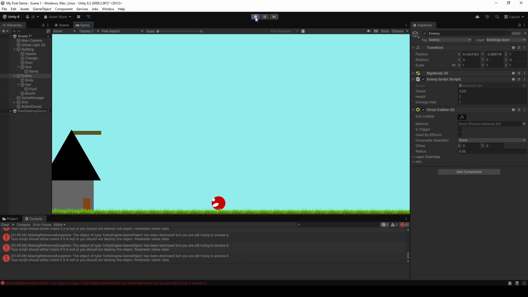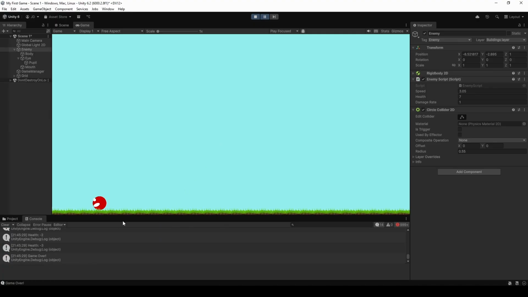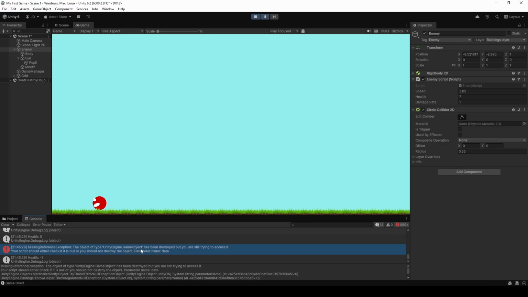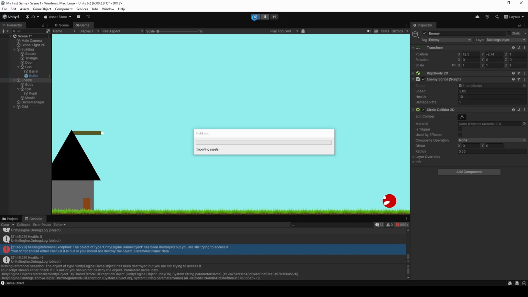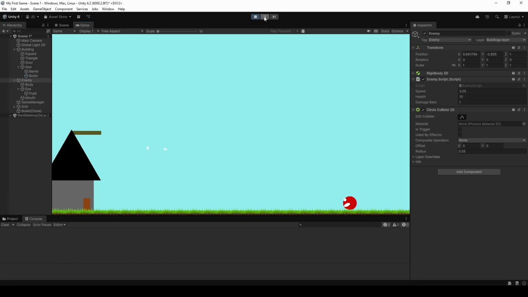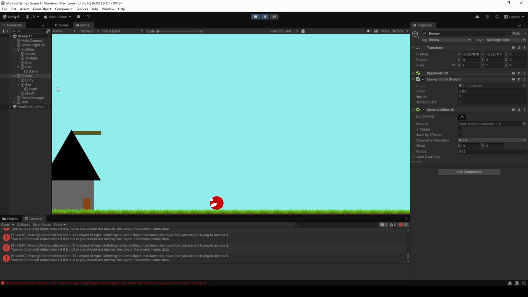Oh yeah, the bullets disappear. Oh, okay, we've got a new problem. It's working, but: the object of type Unity GameObject has been destroyed, but you are still trying to access it. Okay. Well, that'll be tomorrow's problem, because I'm happy with this current result of the bullets going towards the character, hitting the character, and deleting. See, they disappear from here, like bullet clone, and that bullet clone disappears.